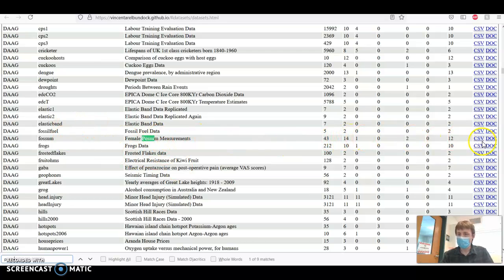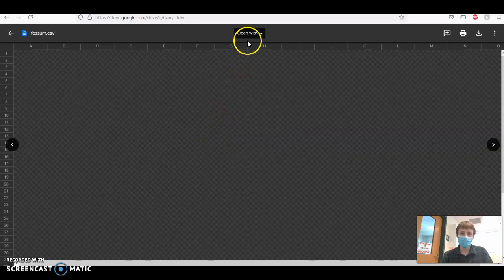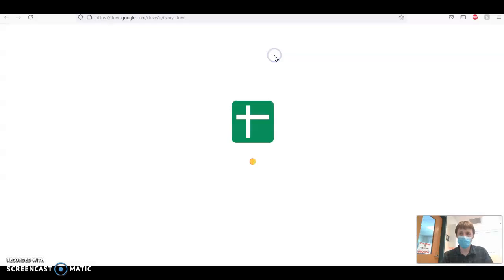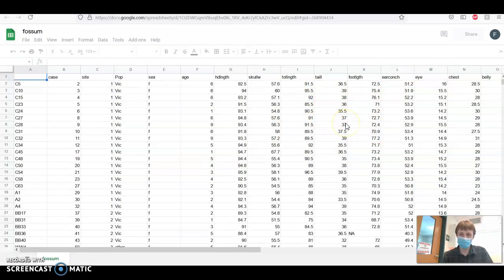You want to download the CSV, the comma separated values document, not the doc, because you can't do anything really productive with that. Once you download this, you're going to go ahead and drop it into your Google Drive. Simply drag and drop it in here. It'll show up as a CSV. Double click on it and select the Open as Google Sheets right here at the top. And it'll take a while to think about it, but eventually it'll convert it to the right file type.